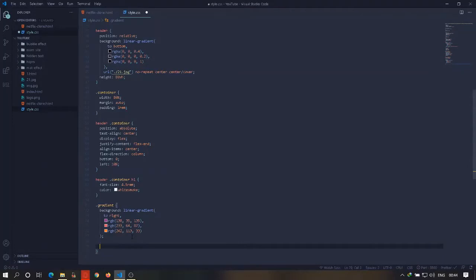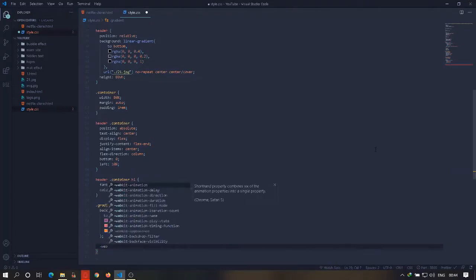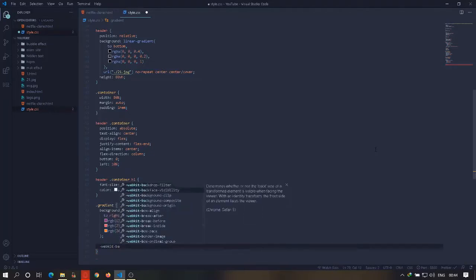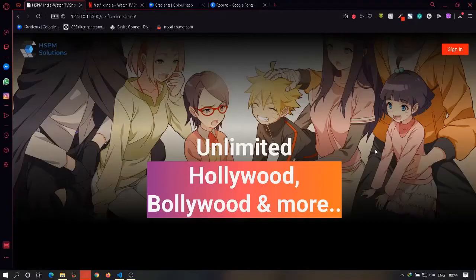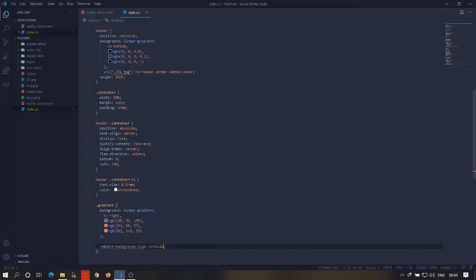And add some special properties. Let's save. Background.